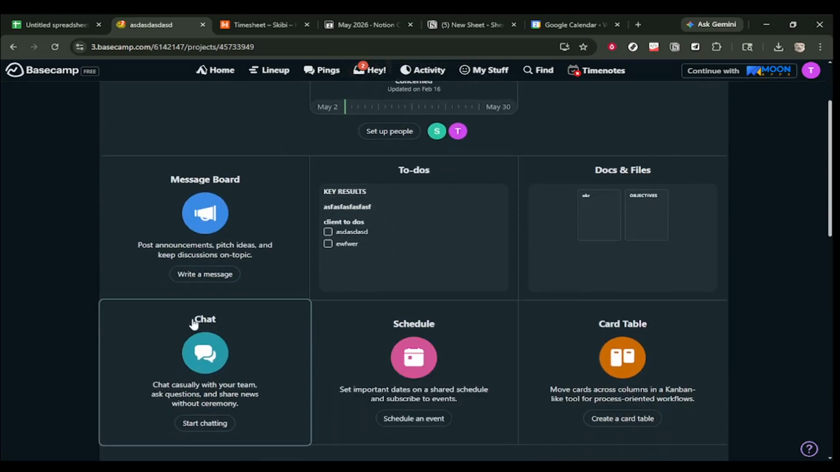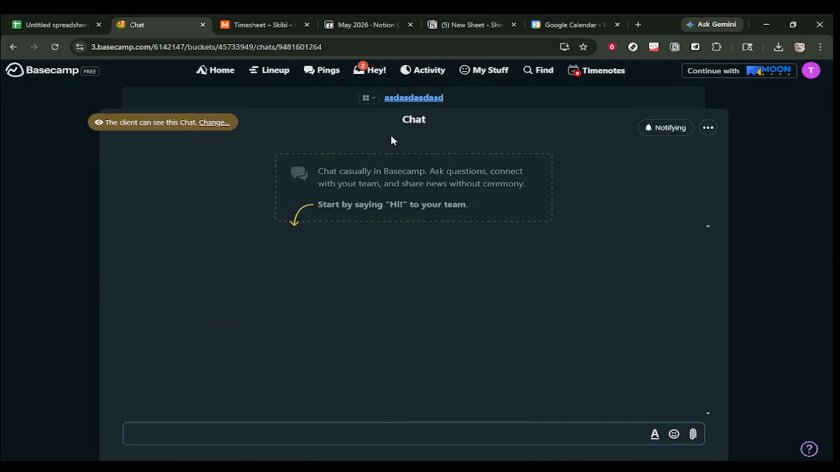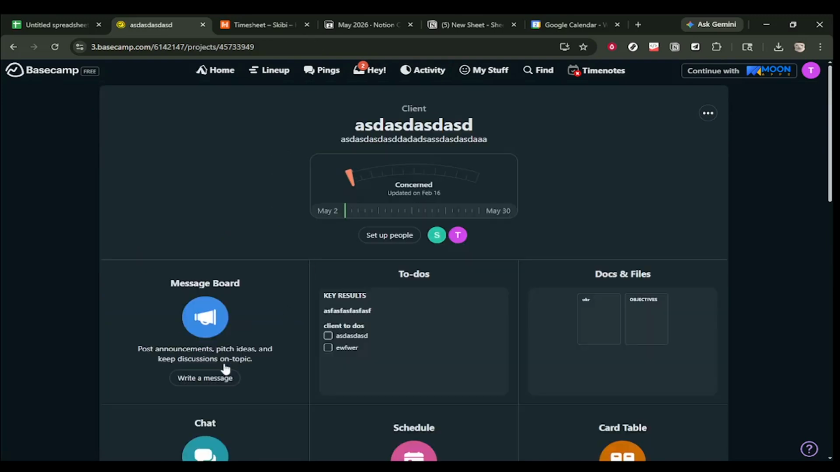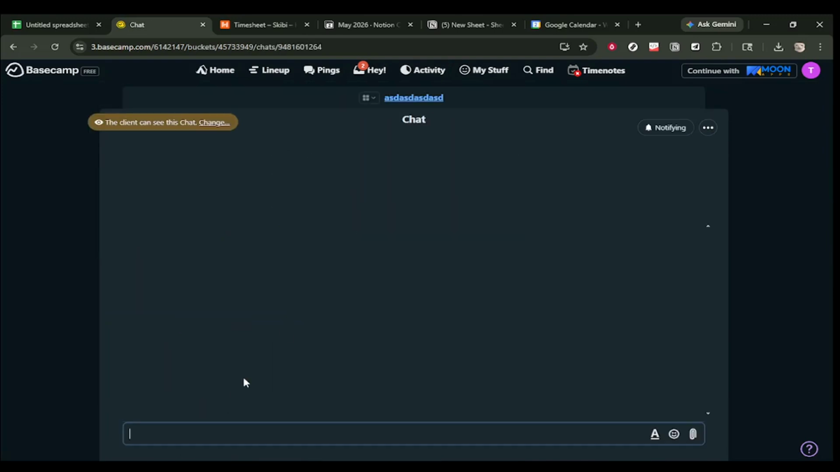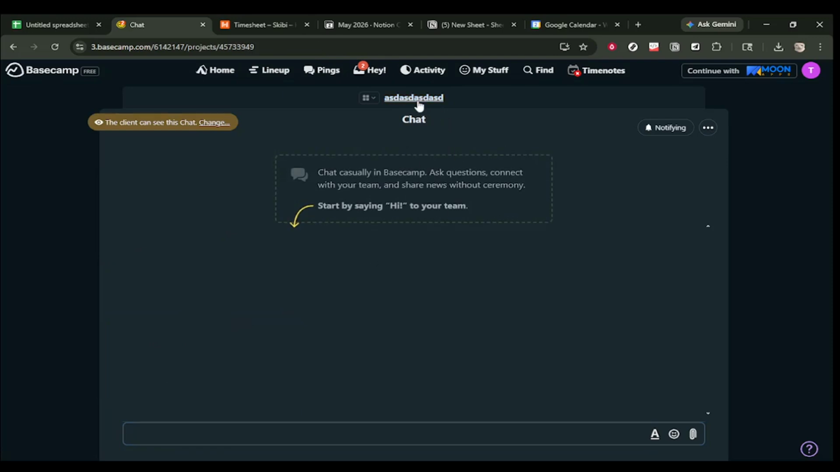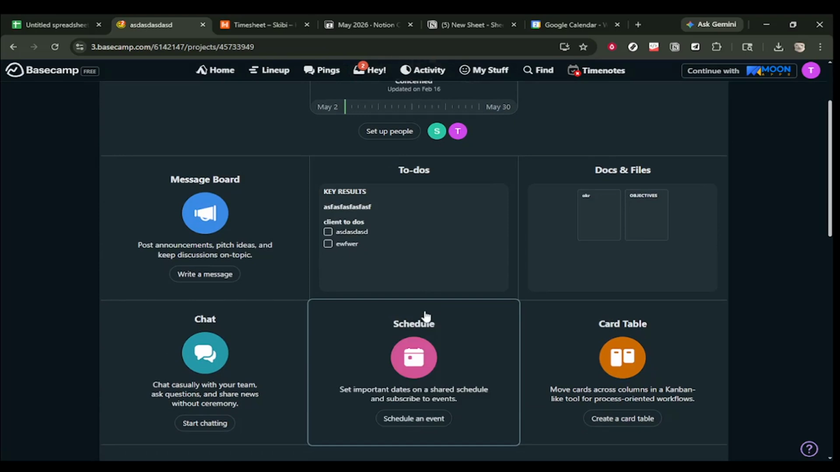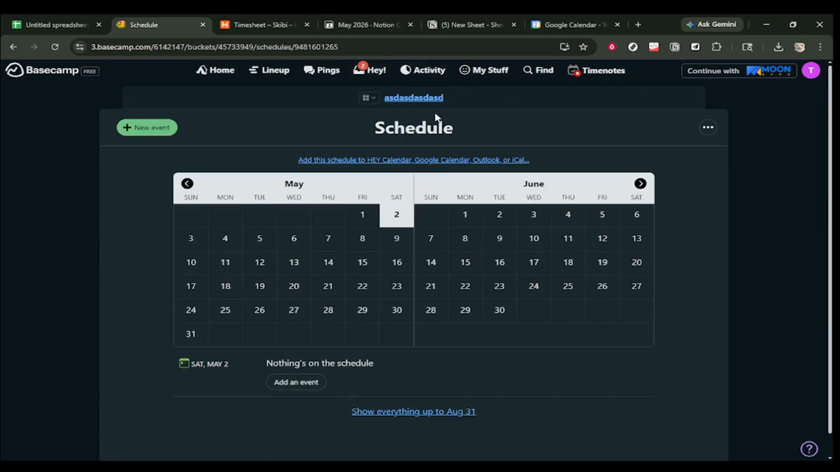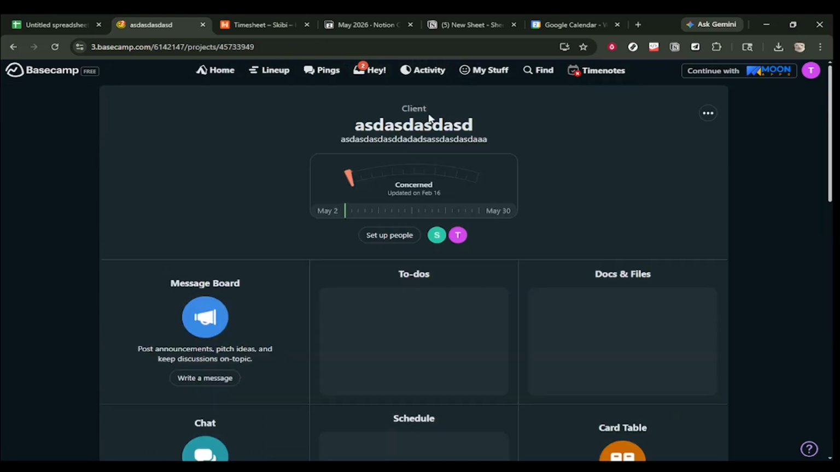Then click on Chat. Chat is for quick conversations that do not need a full message thread. After that, click on Schedule. Schedule is where you can see dates, deadlines, and upcoming events tied to the project timeline. Next, click on Card Table. This view helps you see work in a more visual layout, often like columns you can scan quickly.